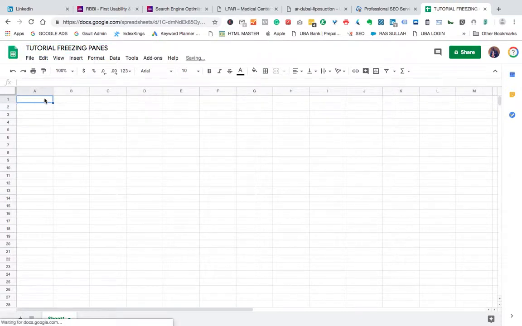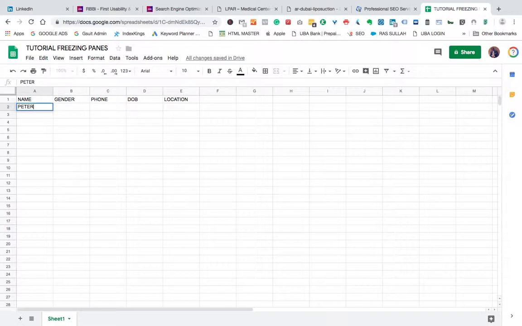Now we're going to have a few records here: name, gender, phone, age or date of birth (DOB), village or location, and I want to make it verified. Let me end there, and then I'll have here name Peter, gender male, phone 05, date of birth 09/07/1993, location Dubai.